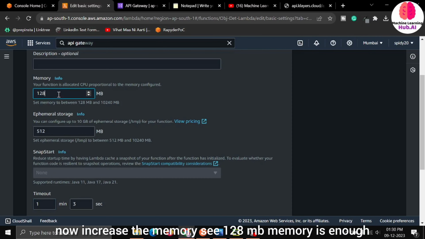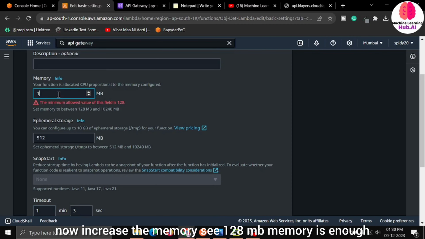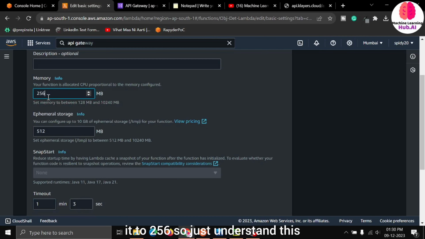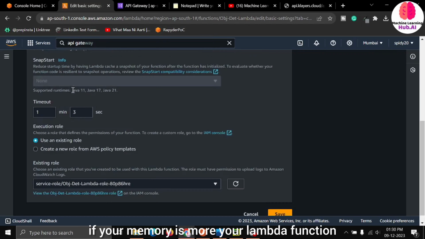Now increase the memory. See, 128 MB memory is enough, but if you have some heavy tasks, just increase it to 256. Just understand this: if your memory is more, your Lambda function will be much faster.